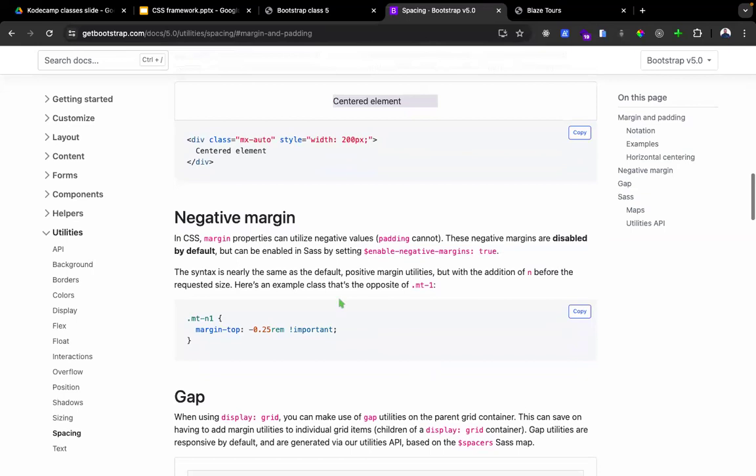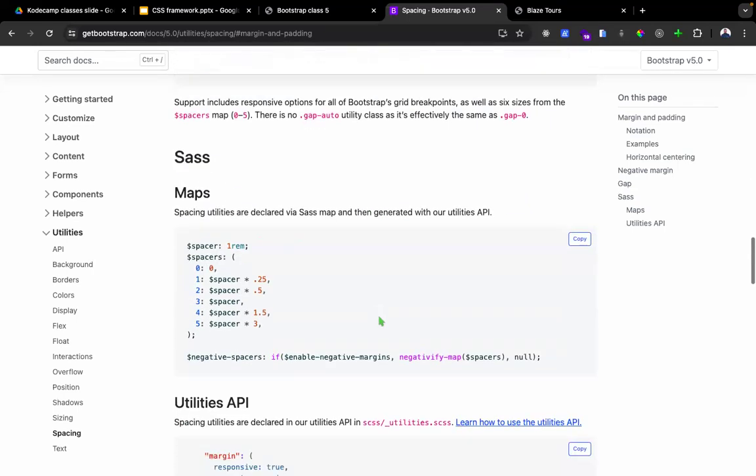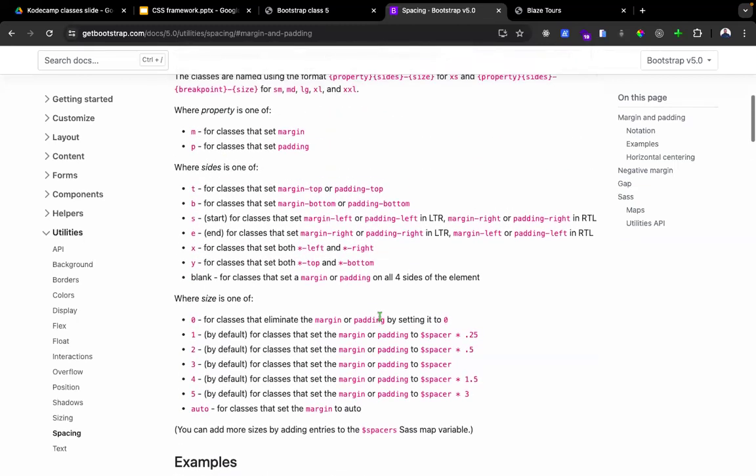MX is aligning something to the center. If you check this part now, you can see M stands for margin and S stands for start. That is, you are giving it a margin to the left of auto. That means it's going to push it to the extreme right. That means let's do margin E.